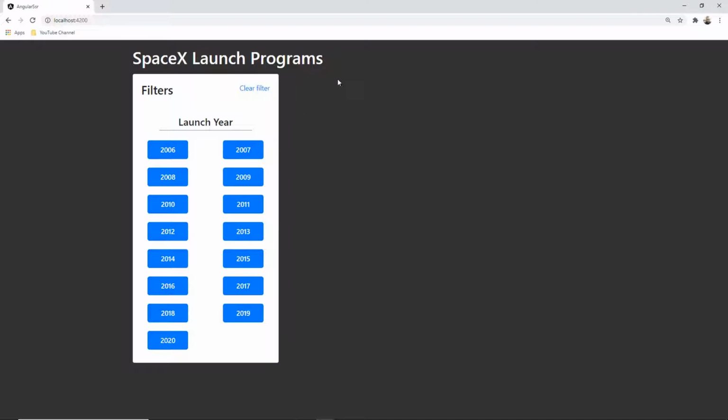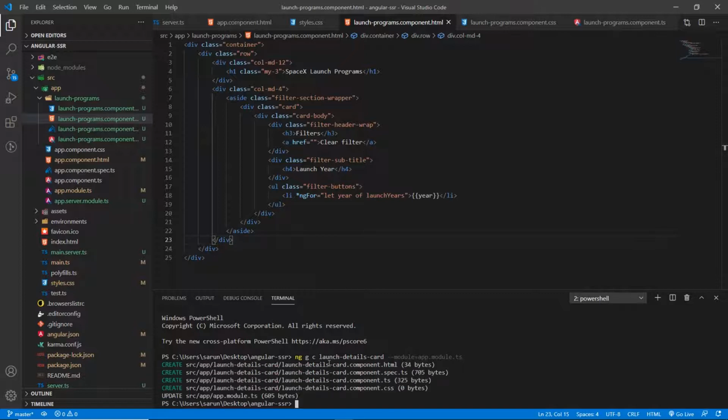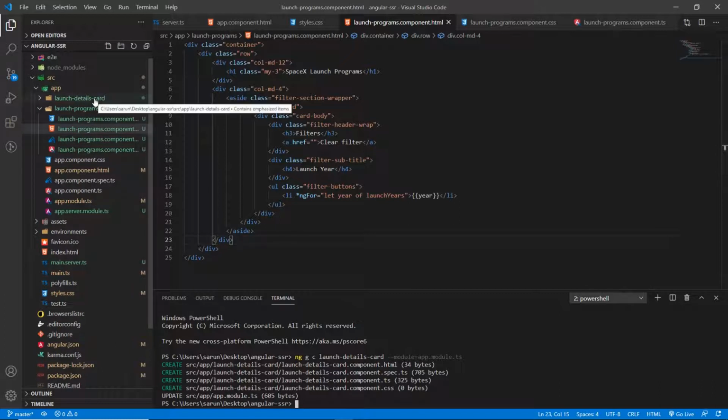Next, let's start on the result section by creating a new component called launch details card. So go to the terminal and type ng generate component launch-details-card. And we need to specify the module, so --module app.module.ts. We got a new component folder created.